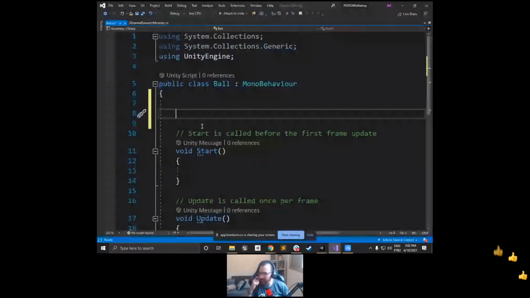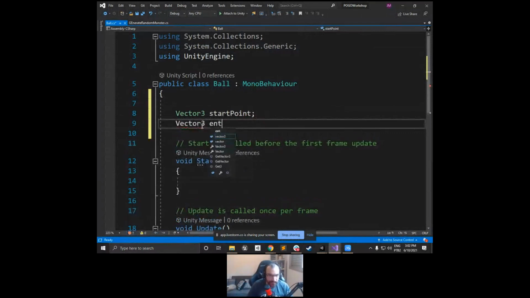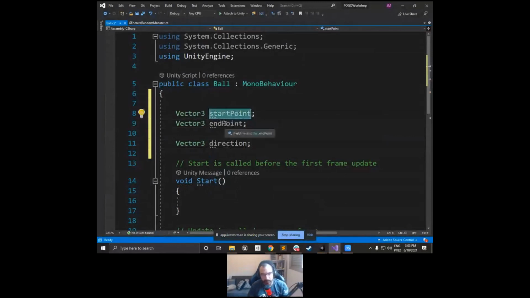First, I will start with all of the variables that we need. I already know that I need the start point, right? The start point is basically where I start touching. I also need the end point, the place where I end touching. And I also need to calculate the direction. So we need one vector for the start point, one for the end point, and one for the direction. We're going to be using those to determine how to throw the ball.